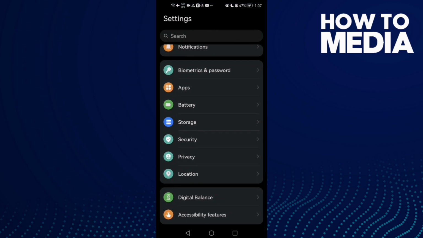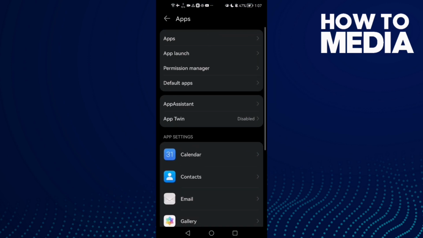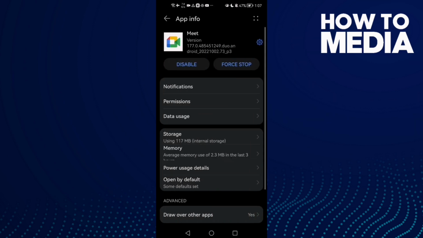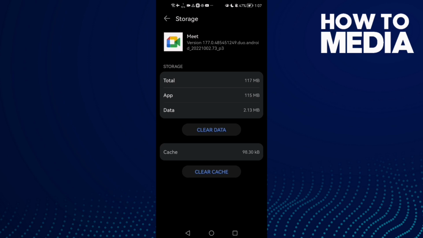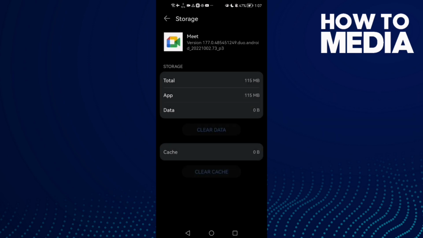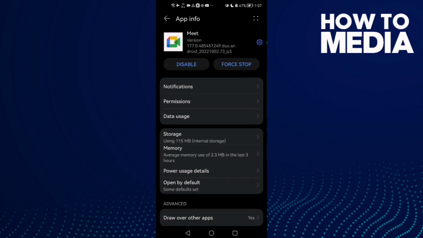Click settings, click apps, and then click apps again, and here type Meet and click on it. Now click storage and clear data. You will not lose your data, just click on it. All you need to do, just you need to log in again, and that's it.